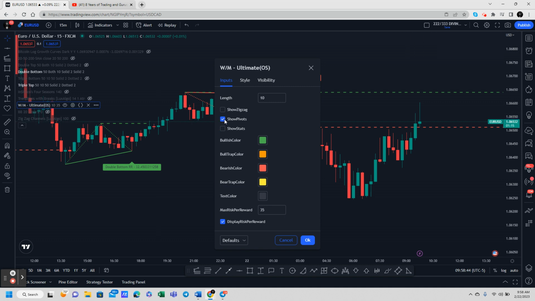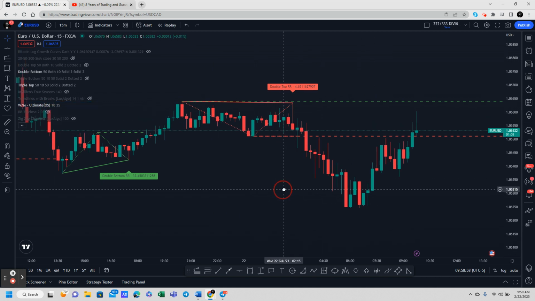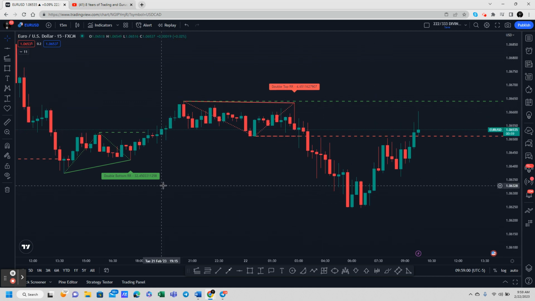I got show pivots. So these are pivot points that show up on it, and I got show zigzag. All right. So yours, when it pops up, you're gonna have all these things. I took them all off so I could just have a clean chart. Now this video is gonna be short and simple.